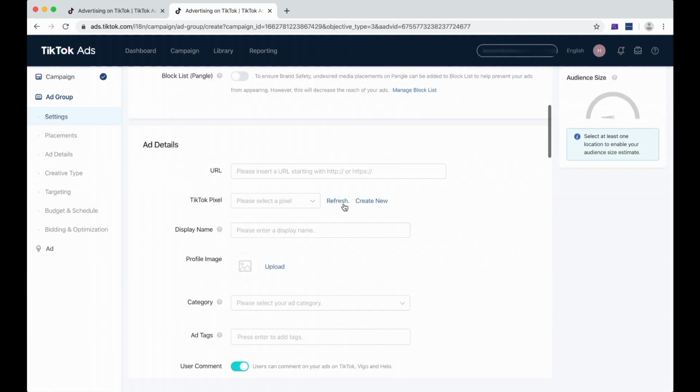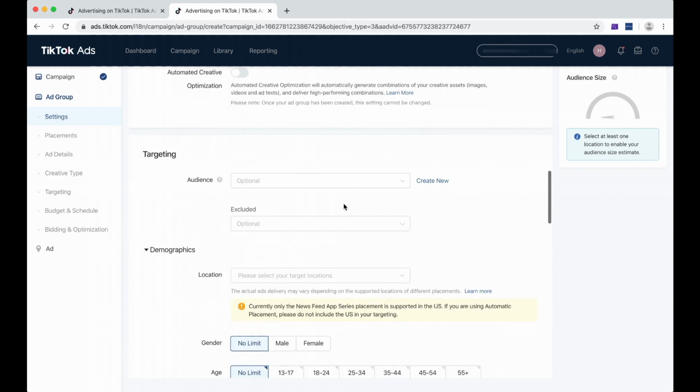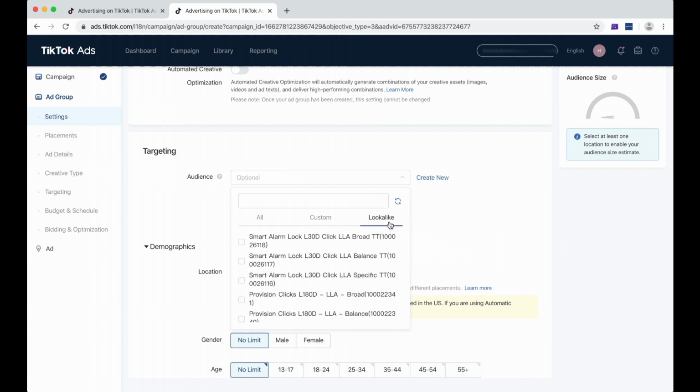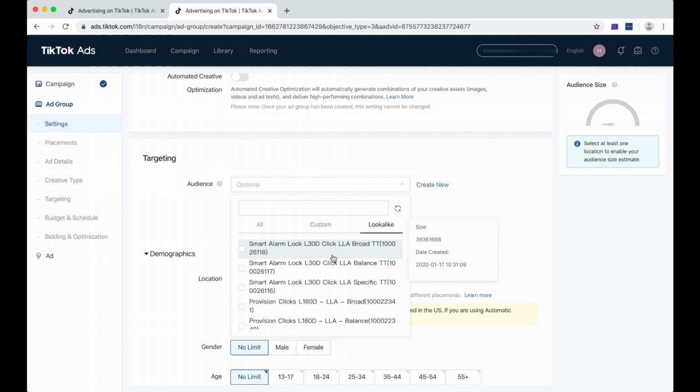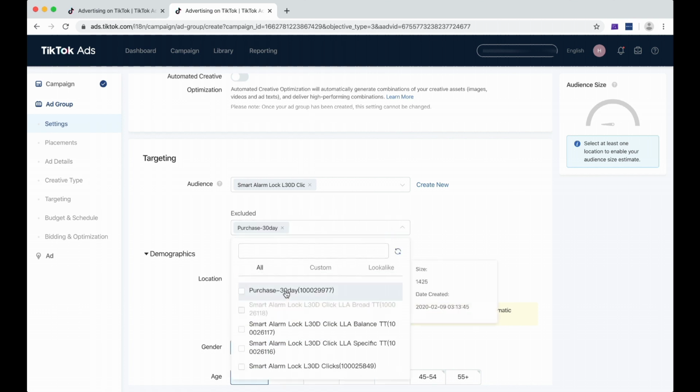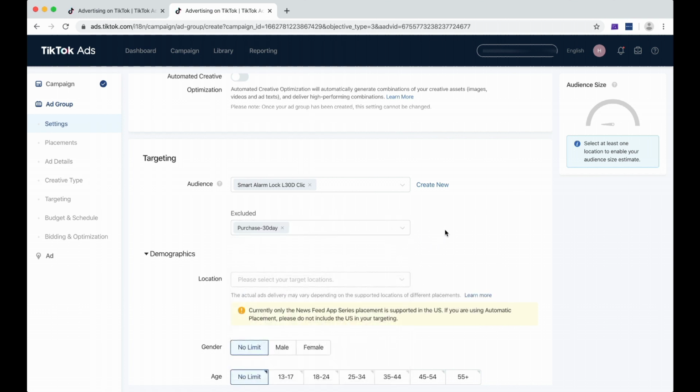And now when you see the audience here, I can select purchase 30. Sorry, I need to go on lookalike. Since the audience has already been created, I do not see the audience here, but I can select it here. So I can select this and I can exclude those who purchased. So it will be shown to only those who have not purchased but who look alike.